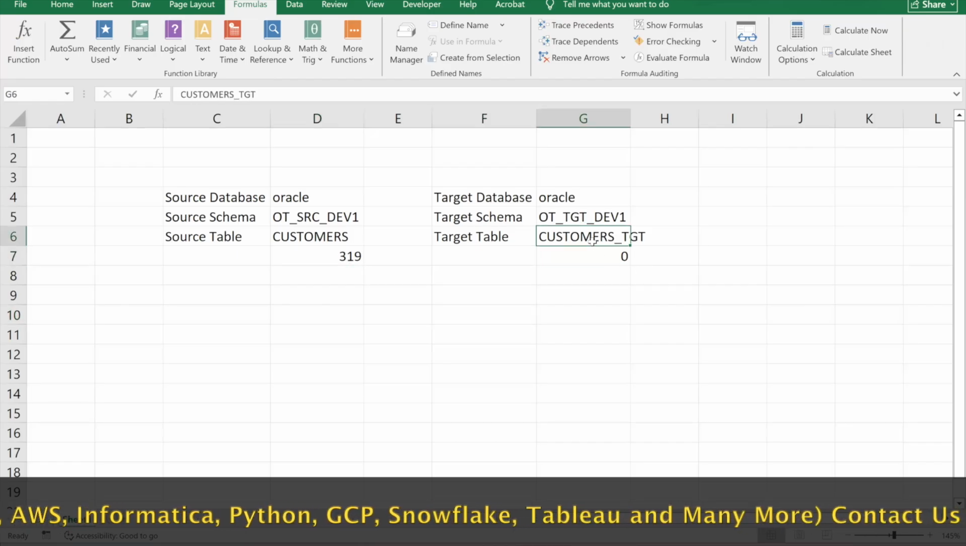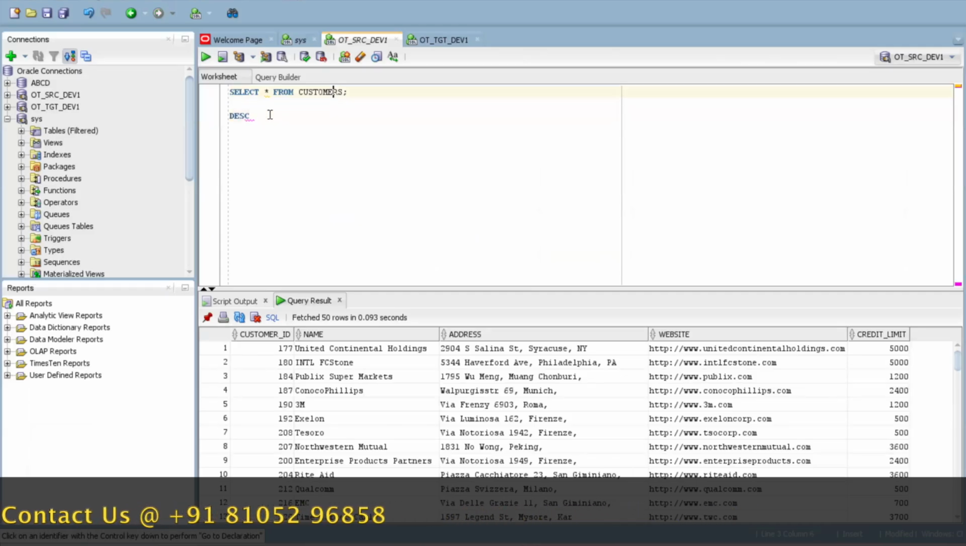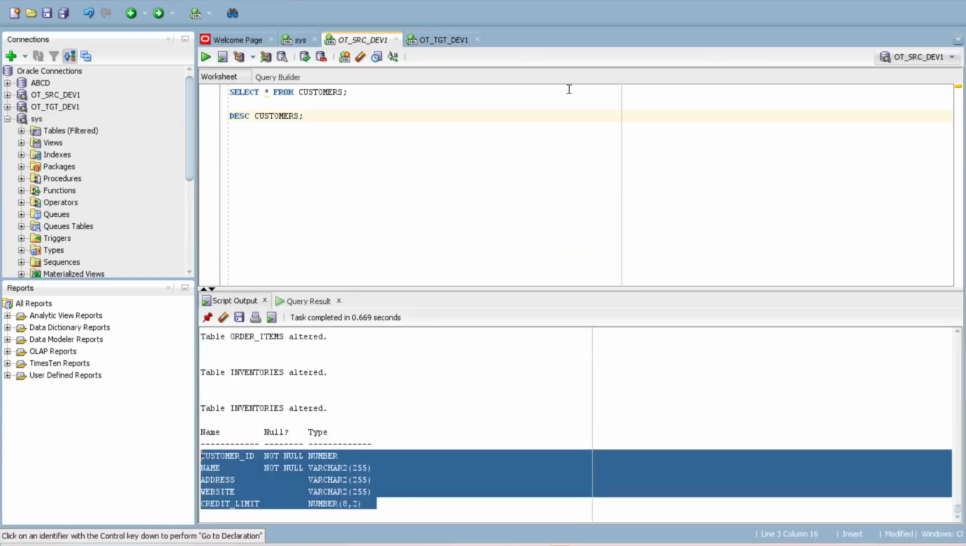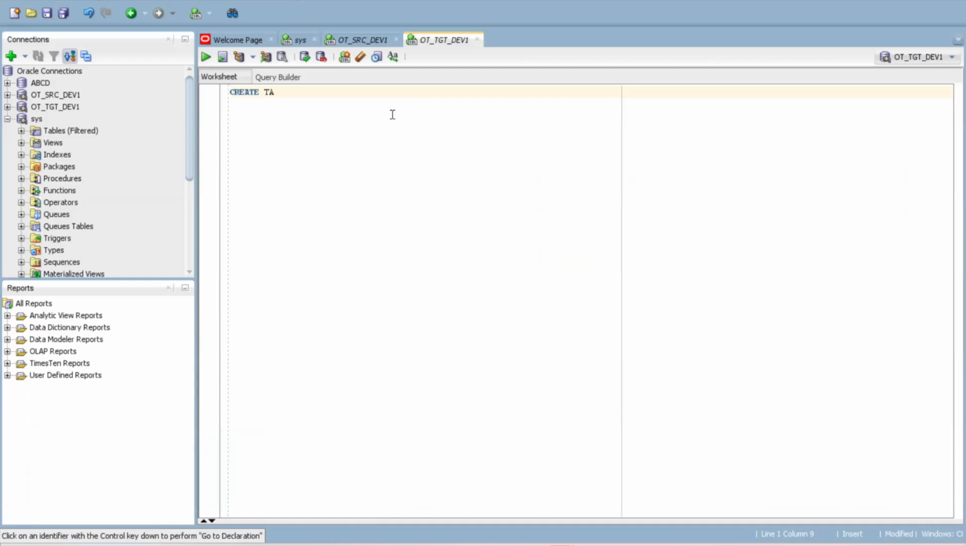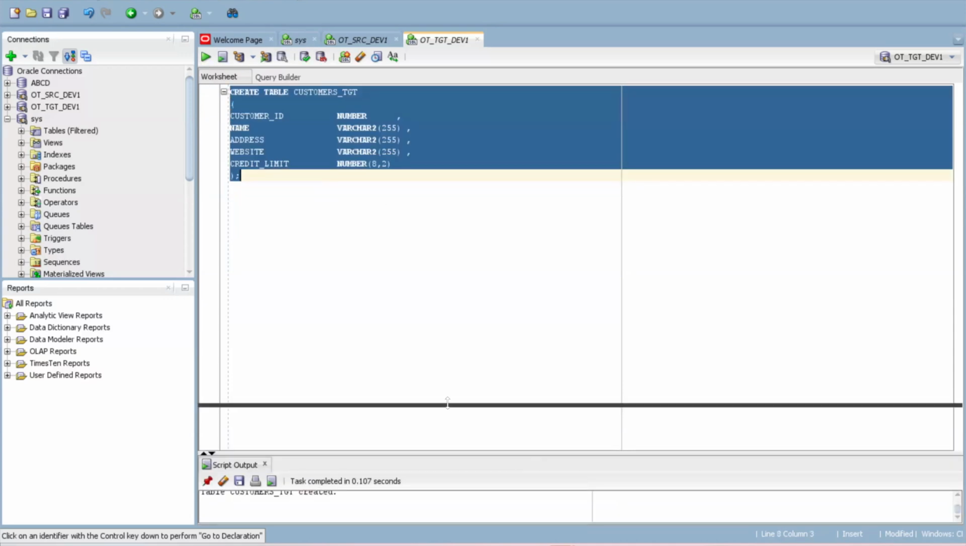Now we need to create the target table. So how to create the target table? Take the structure of the source table and go to the target schema. Create table customers_TGT. Open and close brackets. Here you give the columns; not nulls are not required. A comma. And execute it. So the target table is also created.